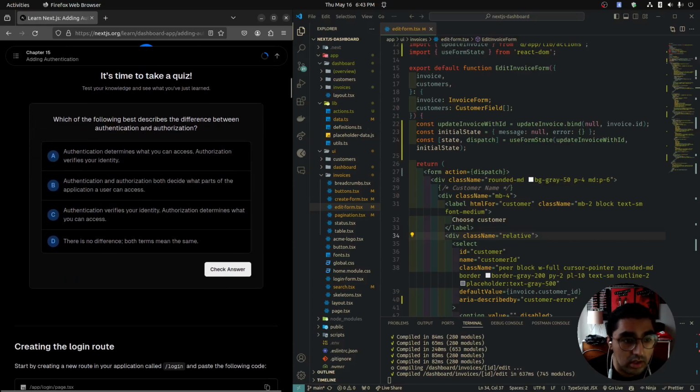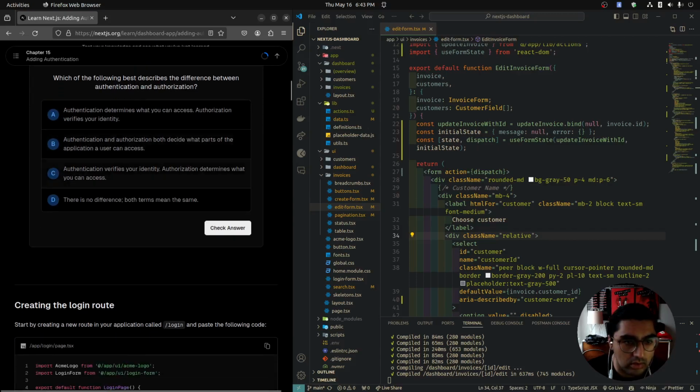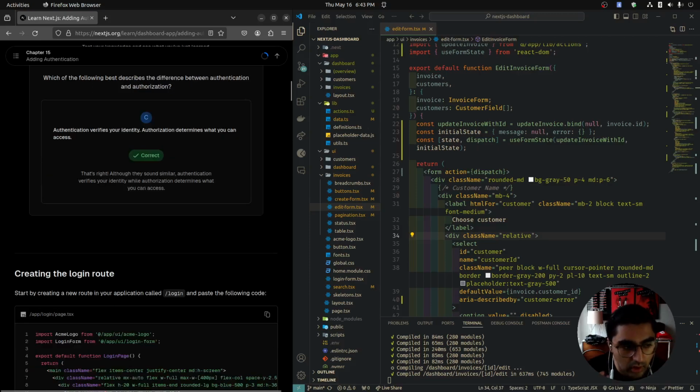Time for a quiz. Which of the following best describes the difference between authentication and authorization? Authentication determines what you can access? No. Authentication verifies your identity. Authorization determines what you can access. Right? Keywords like, are you authorized to do this?